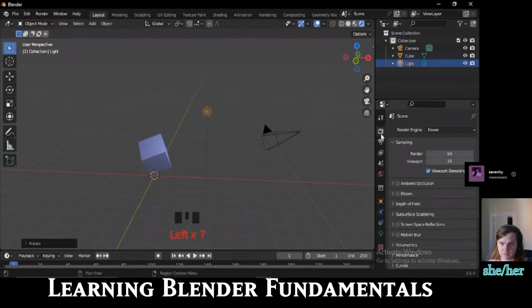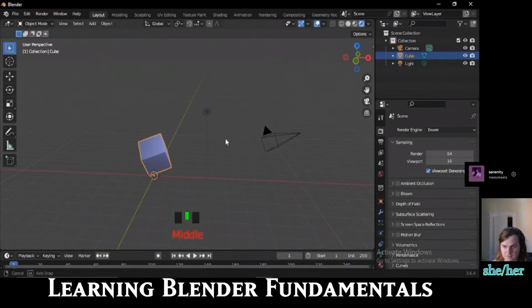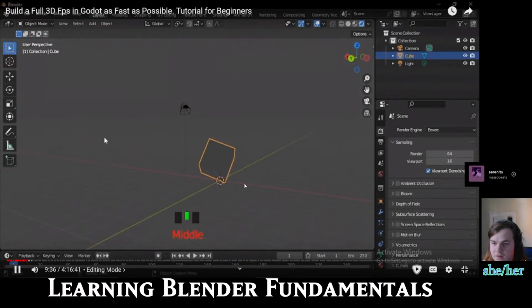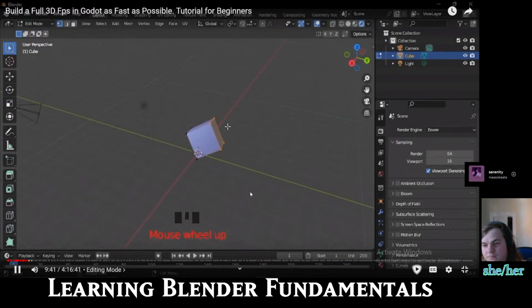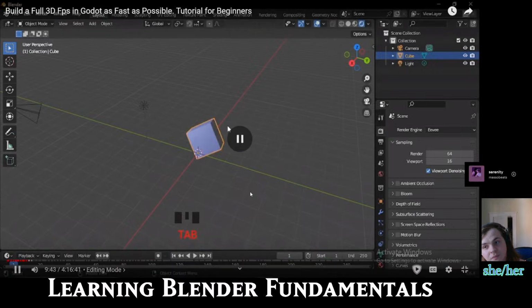Editing the cube. We are now going to edit the cube, so we start by selecting the cube. Then we press the tab button once. This will enter us into edit mode. We can press the tab button again to return to object mode.